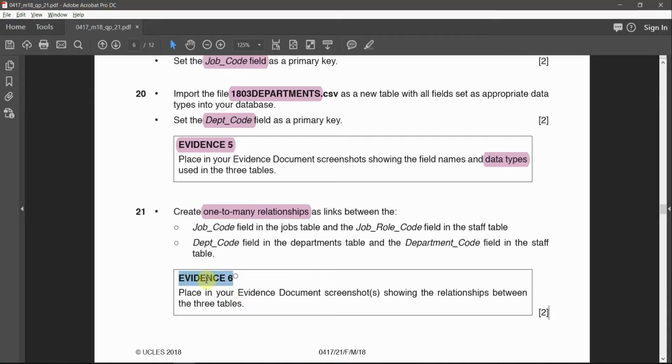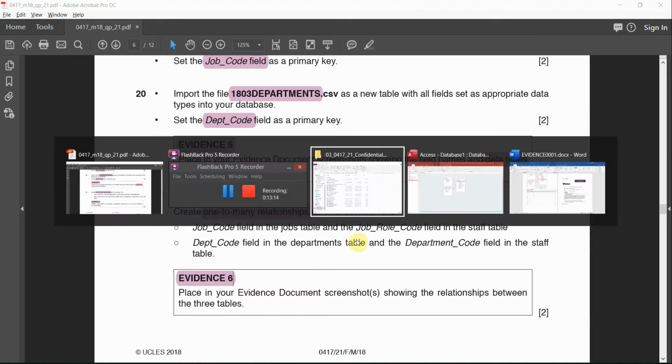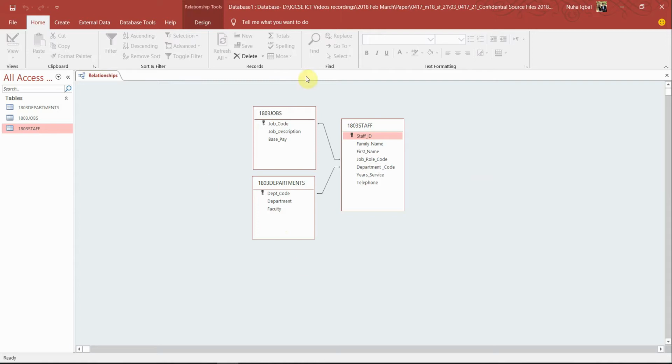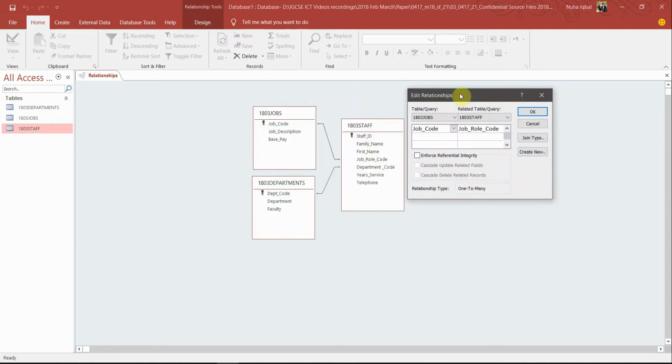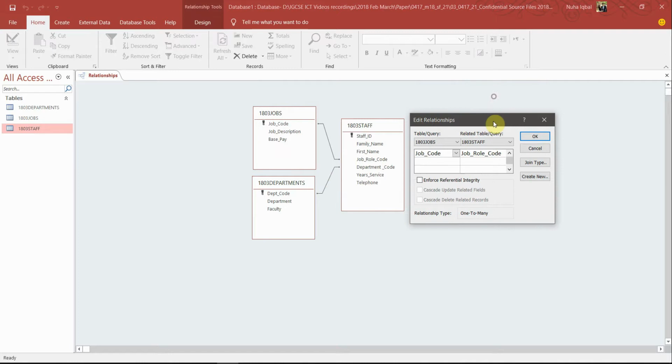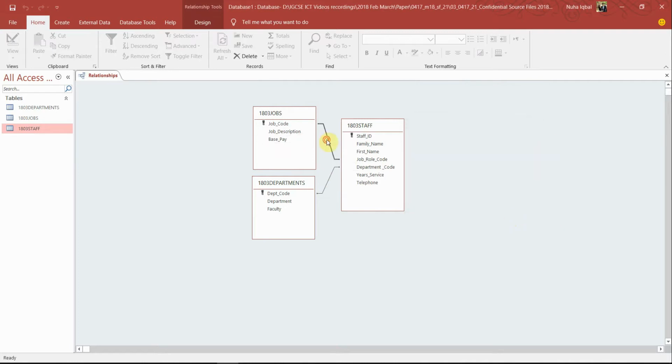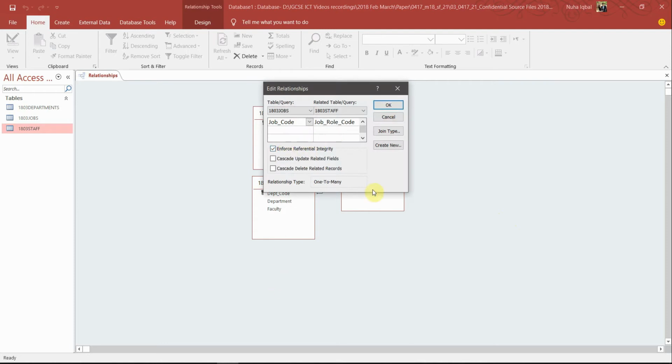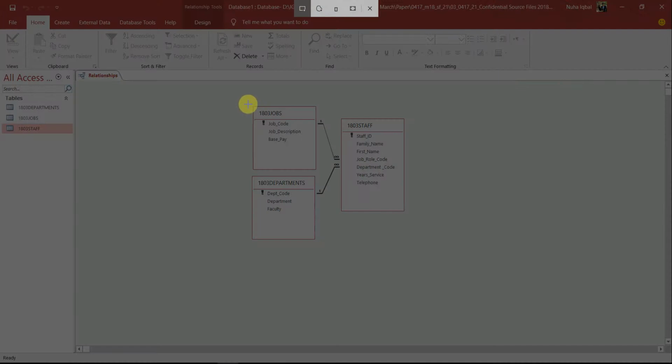For evidence number 6, we have to show the relationship between the 3 tables. Okay, so let's go back over here, and we can show them this relationship. We cannot include both this, so we have to take different screenshot. First of all, let's take for this one. We can do also one thing to enforce this is a one-to-many relationship, so we can click over this one, enforce referential integrity, and let's take a screenshot for this.